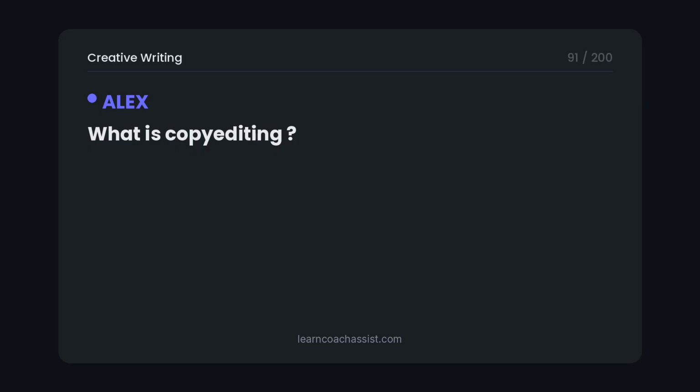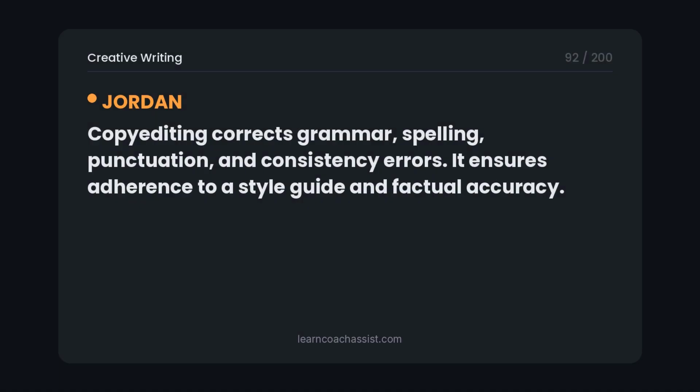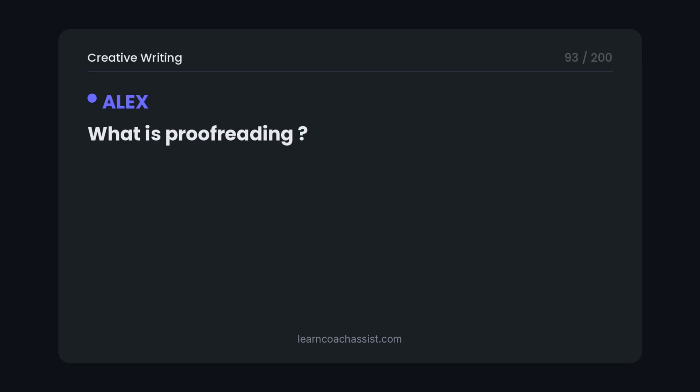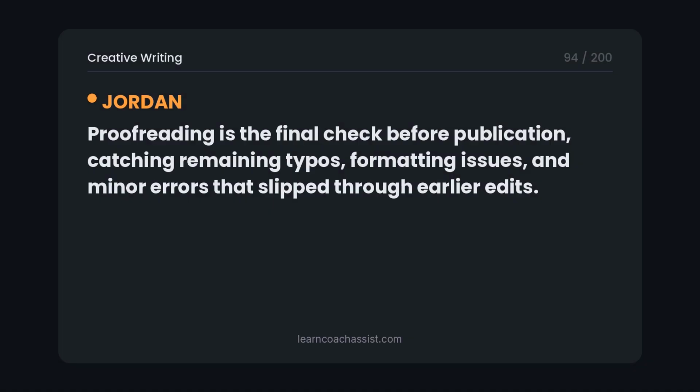What is copy editing? Copy editing corrects grammar, spelling, punctuation, and consistency errors. It ensures adherence to a style guide and factual accuracy. What is proofreading? Proofreading is the final check before publication, catching remaining typos, formatting issues, and minor errors that slipped through earlier edits.